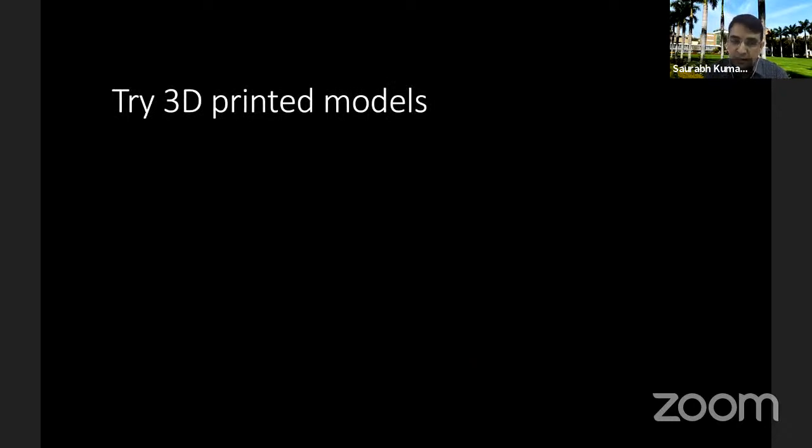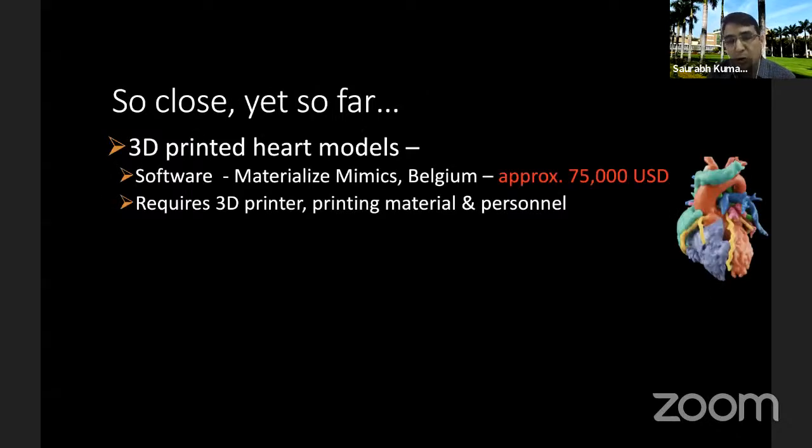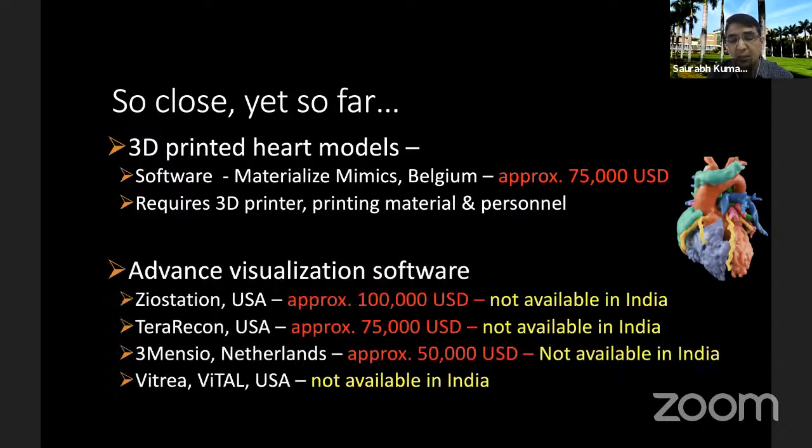My radiology colleagues suggested that I should try a 3D printed model if I am interested in intracardiac anatomy. So I looked for my options. They were pretty costly. We know 3D printing is possible, more so in the last 5-7 years. It has come a long way, but it is quite costly. There are other advanced visualization softwares, but they are either too costly or not available in a country like ours. You have options like Xiostation, TeraRecon, 3mensio, Vitrea, which give very good intracardiac visualization. However, they are very costly, something like $75,000 to $100,000, and that brings in a significant amount of cost.